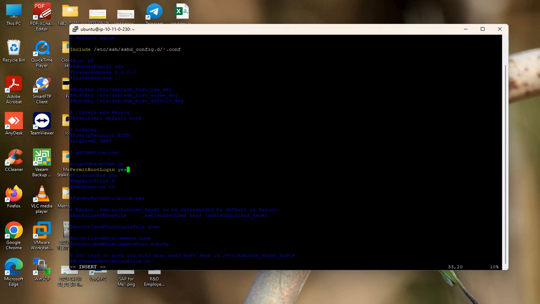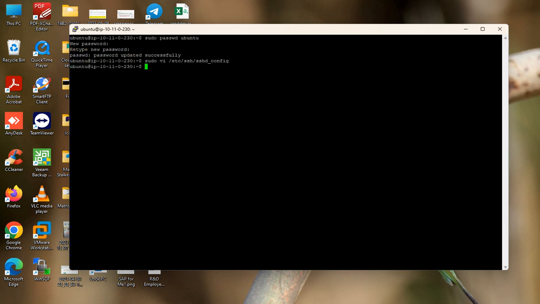Once this is done, we need to save this file, and then we need to restart the SSH service using the command sudo service sshd restart. Great. So now the SSH service is restarted.